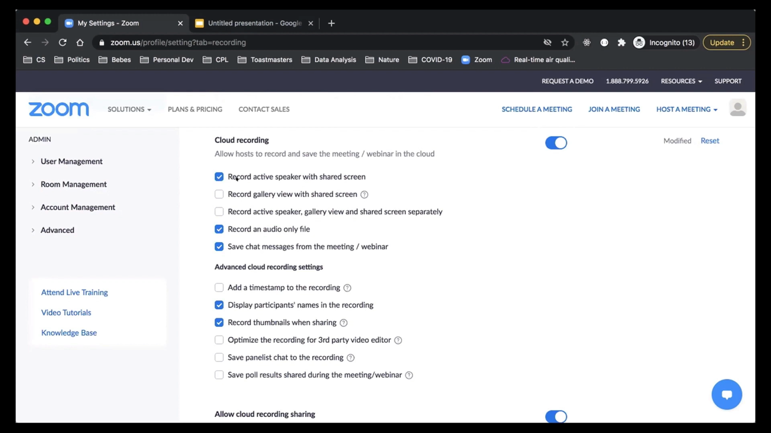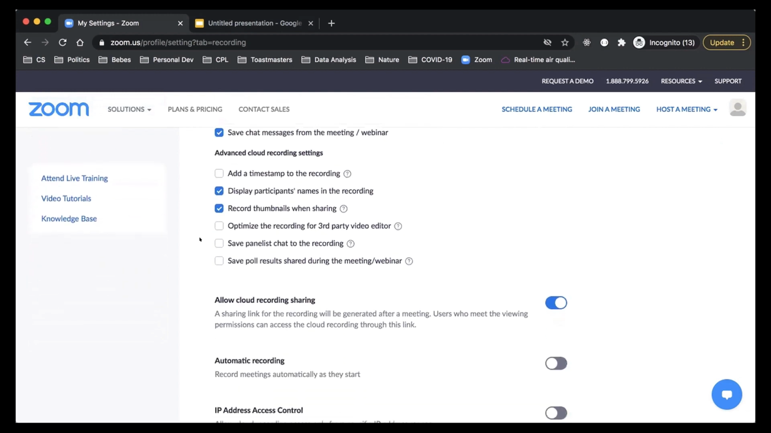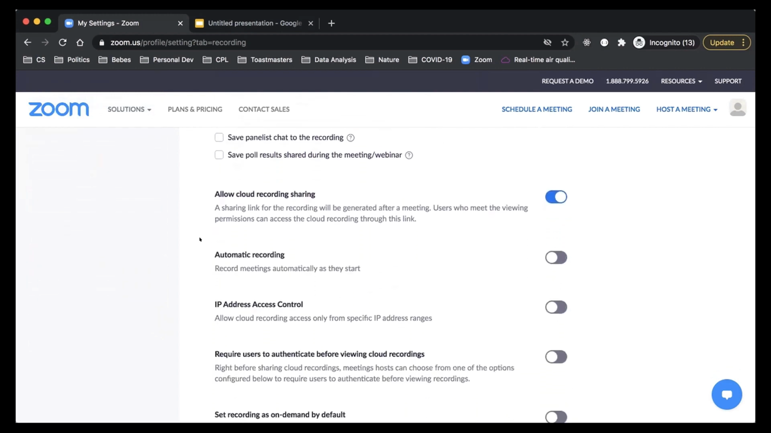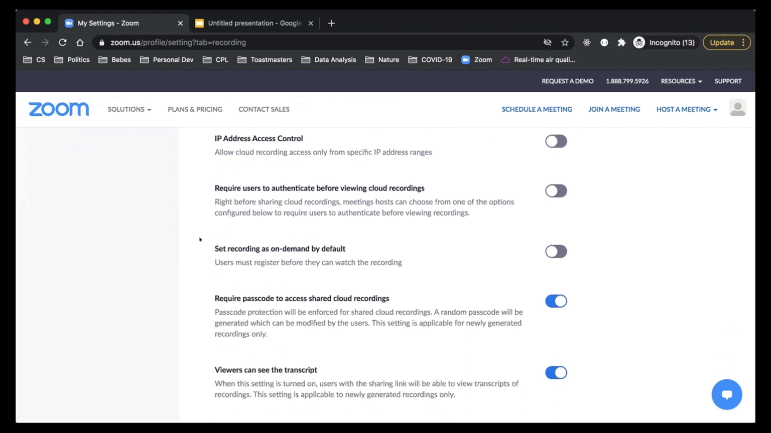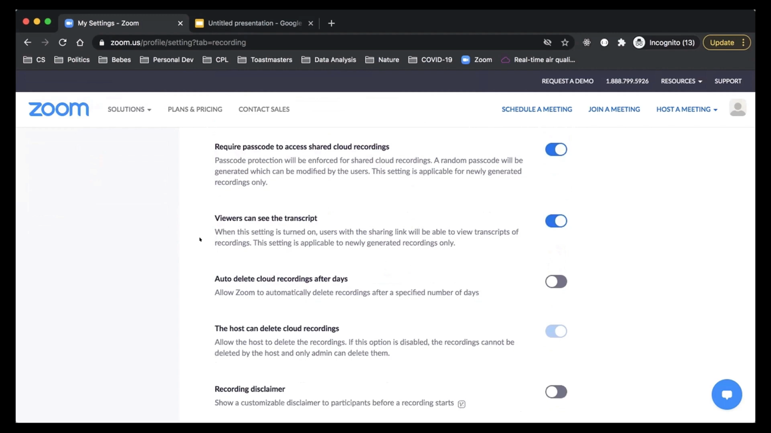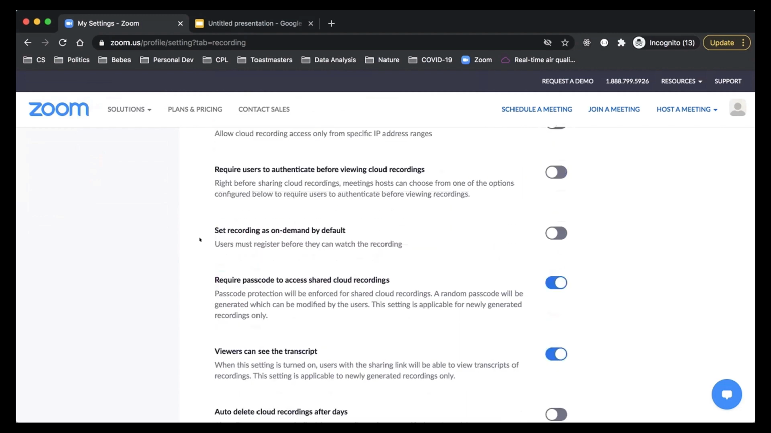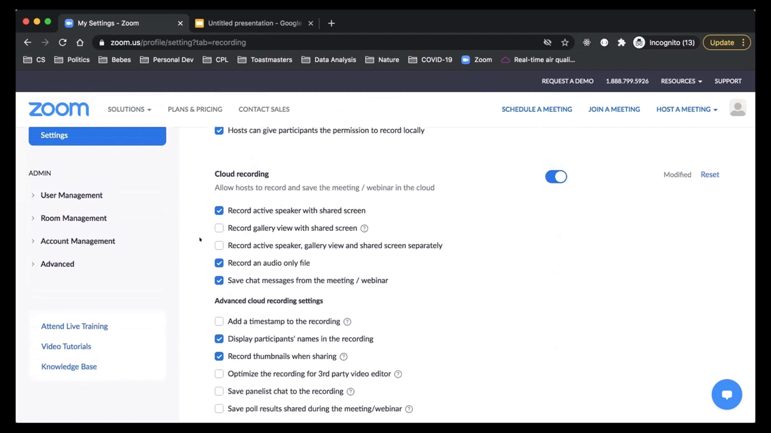You'll notice that this says record active speaker with shared screen. What that means is that if someone is doing a slide share, then there will be a thumbnail in the top right that shows the active speaker. And you can decide if you want an audio only file or to save the chat in addition to the video recording. You can see some of those settings. Again, you'll have to go through and decide exactly what you want, how you want your videos to come out, what kinds of things you want to show or not show.